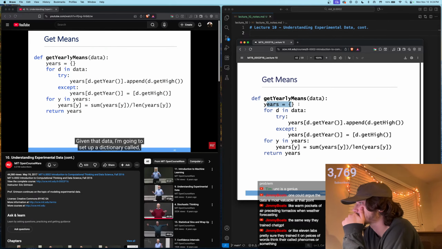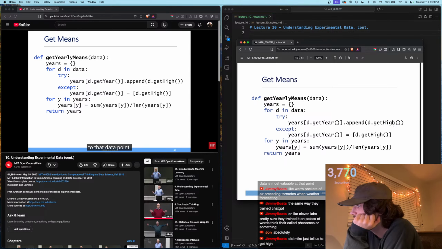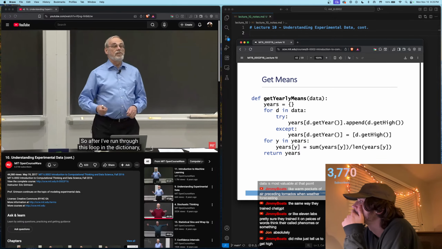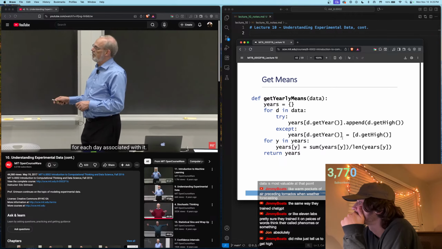Given that data, I'm going to set up a dictionary called years. I'm just going to run through a loop through all the data points, get the year, and append the high in the dictionary under that year. So there's the data point. I use the method getYear to get out the year. At that point, I add in the high temperature corresponding to that data point. And I'm using that nice little try except loop. I'll do that unless I haven't had anything yet for this year, in which case this will fail, and I'll simply store the first one in as a list. So after I've run through this loop, in the dictionary under the year, I have a list of the high temperatures for each day associated with it.